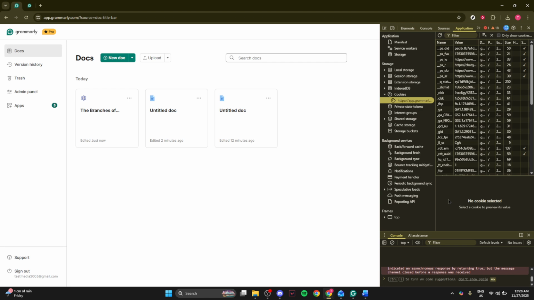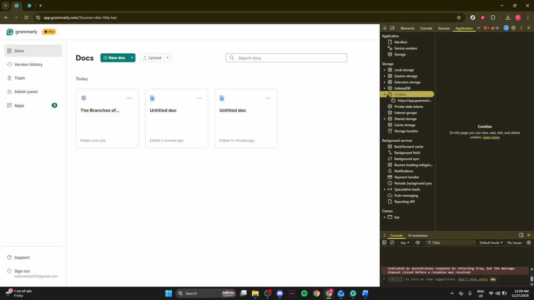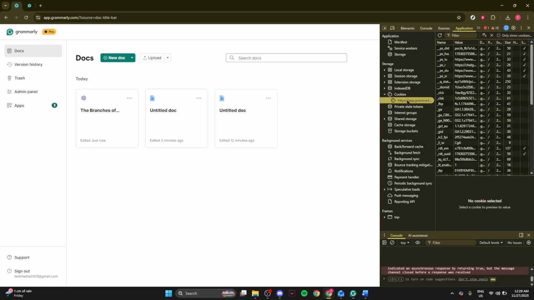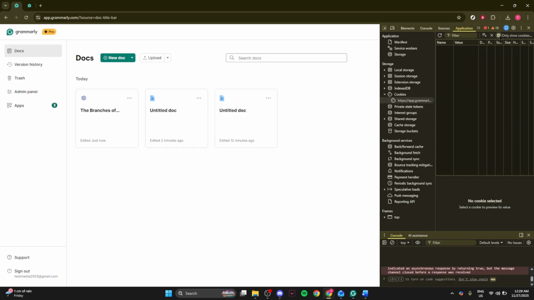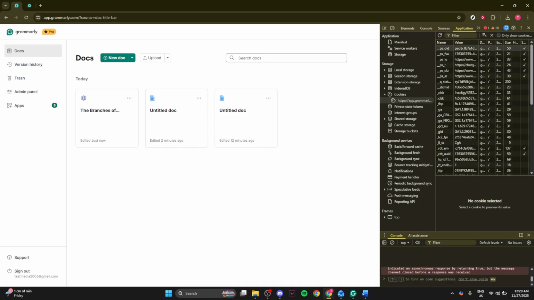Next, take a look at the left panel within the Application tab. Here, you'll see various items like local storage, session storage, and most importantly for us, cookies. Click on the arrow next to cookies to expand it, and you'll find a list of websites beneath it. Here's where we focus on Grammarly's cookies. From the expanded list, click on the site labeled https://www.grammarly.com. Make sure you're selecting the right website, as clicking another domain would show cookies for different sites which are not relevant to our task.